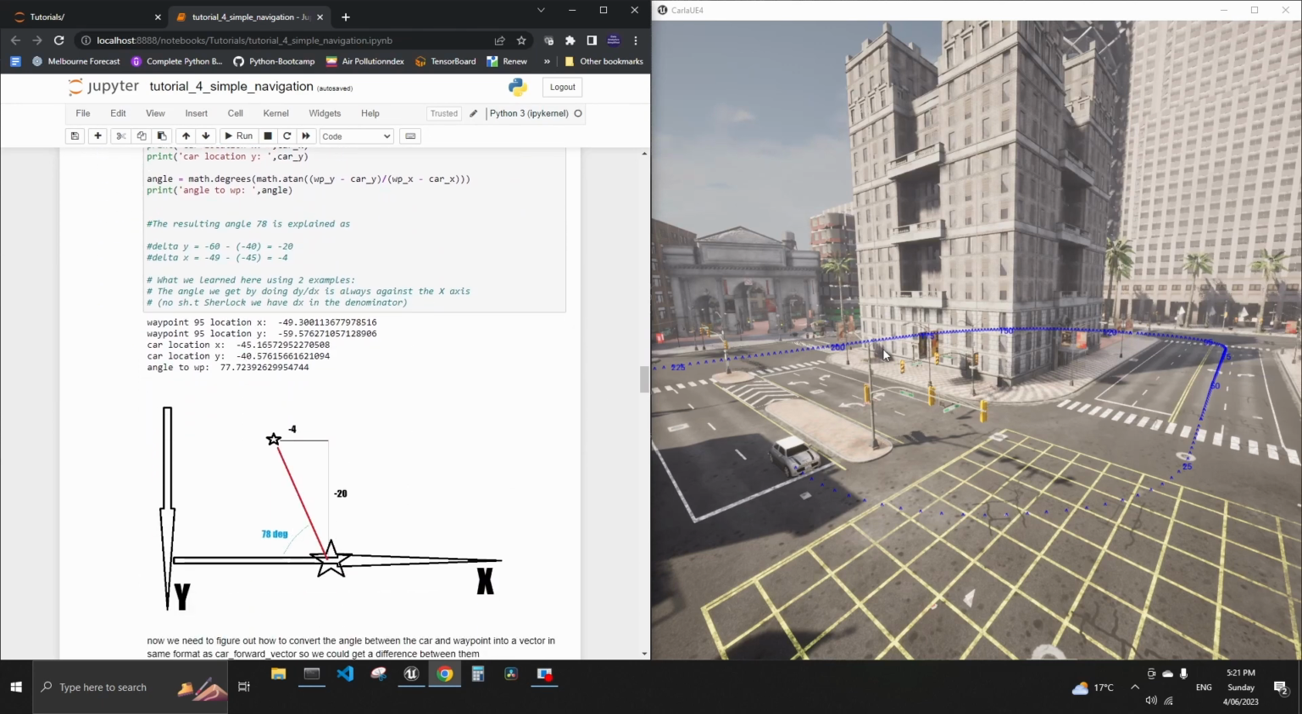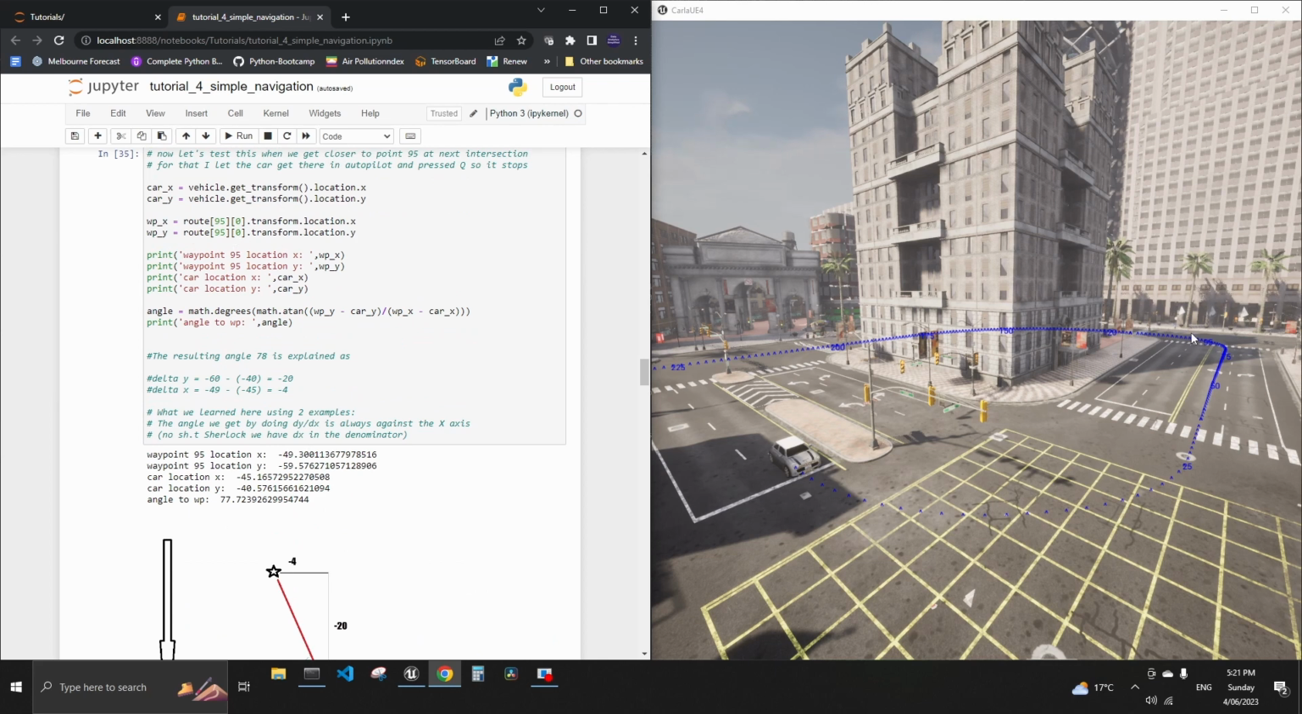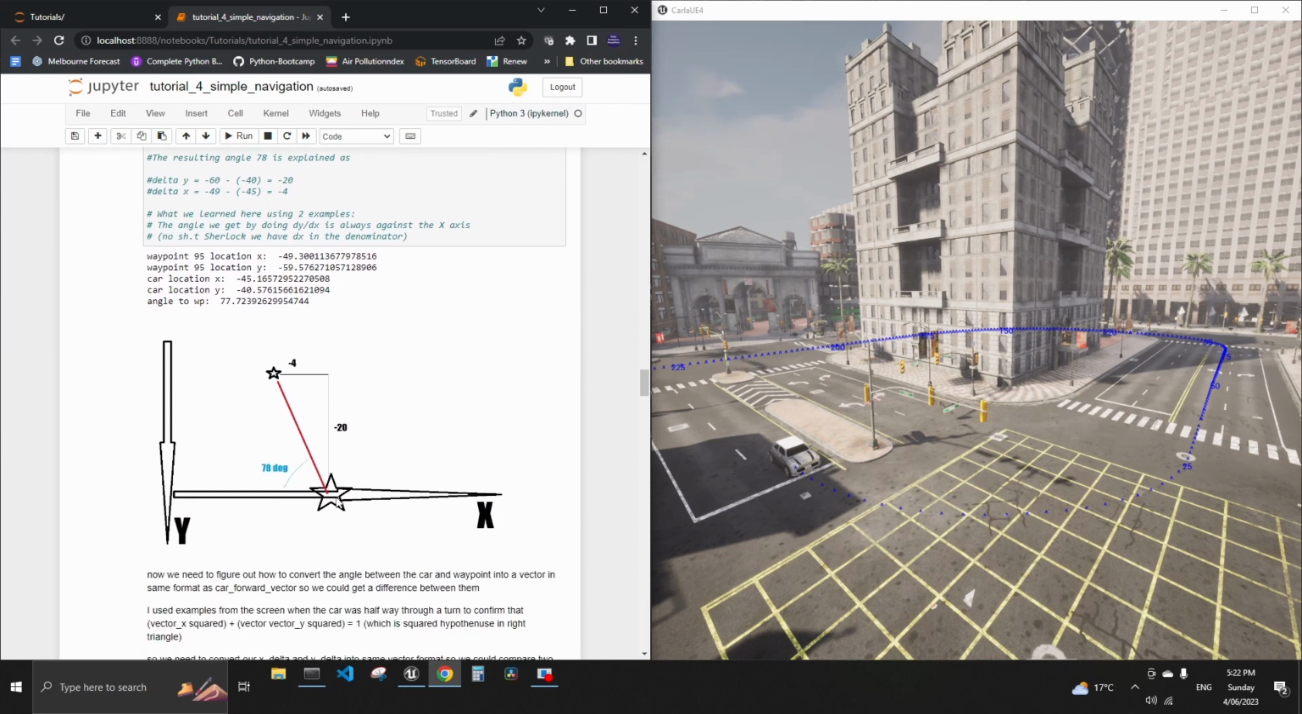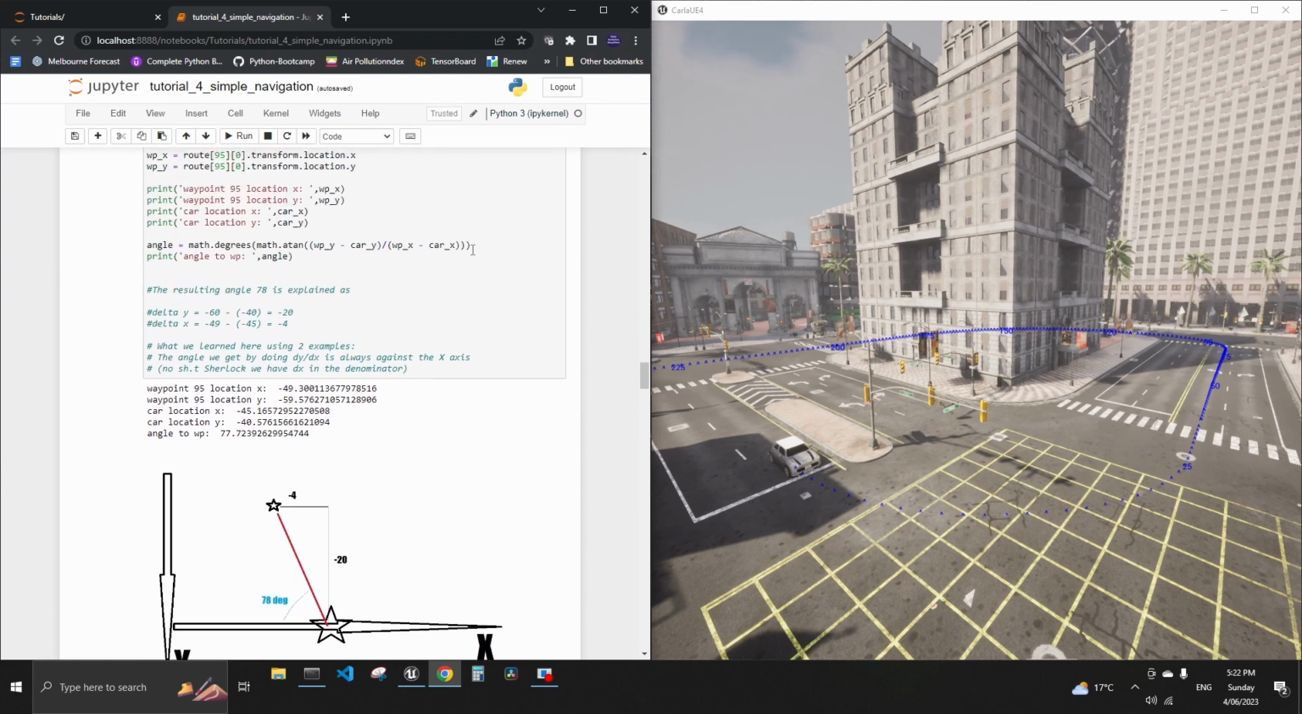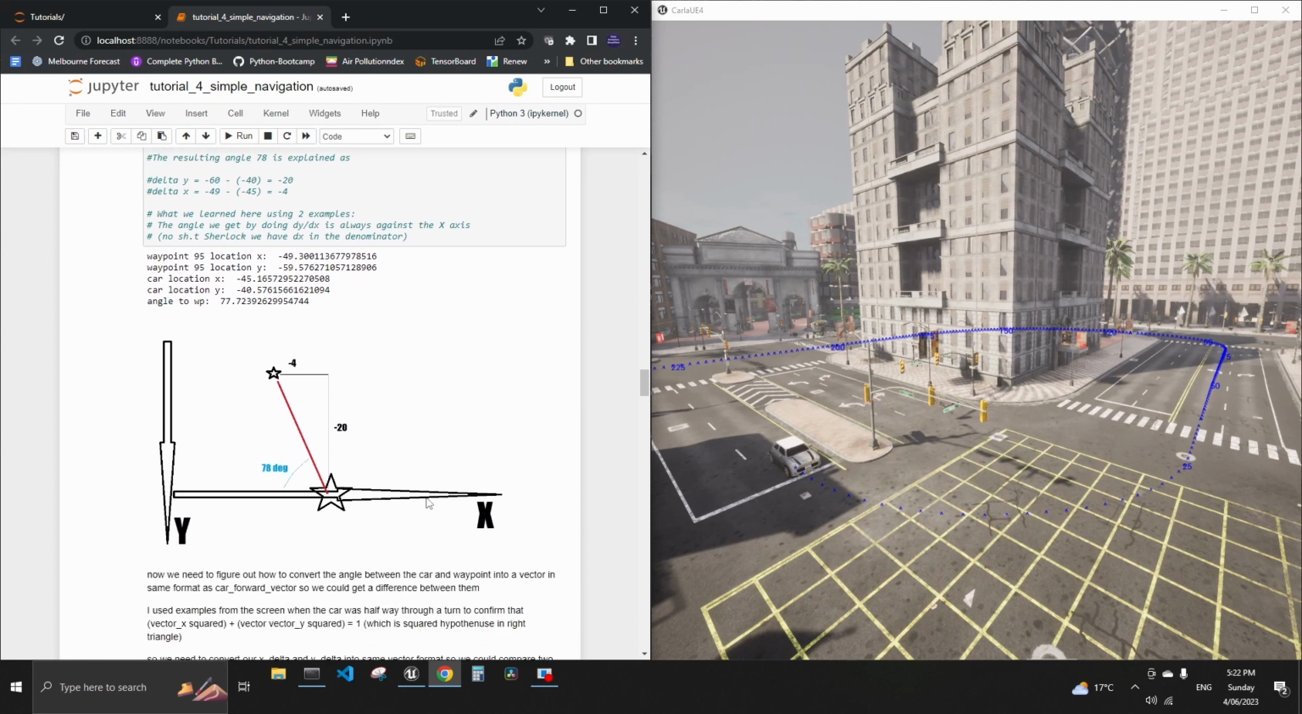Then I've got another example where I use another waypoint from the route, which is located there, and I move the car to that spot, and then I'm trying to measure this angle. Using my formulas that I showed you before, I actually get an angle of 78 degrees. What is interesting is that when you calculate the angles using this approach, because you divide by the difference in x between the 2 locations, the angle that you get is always in relation to the x-axis, right? Which I found interesting.